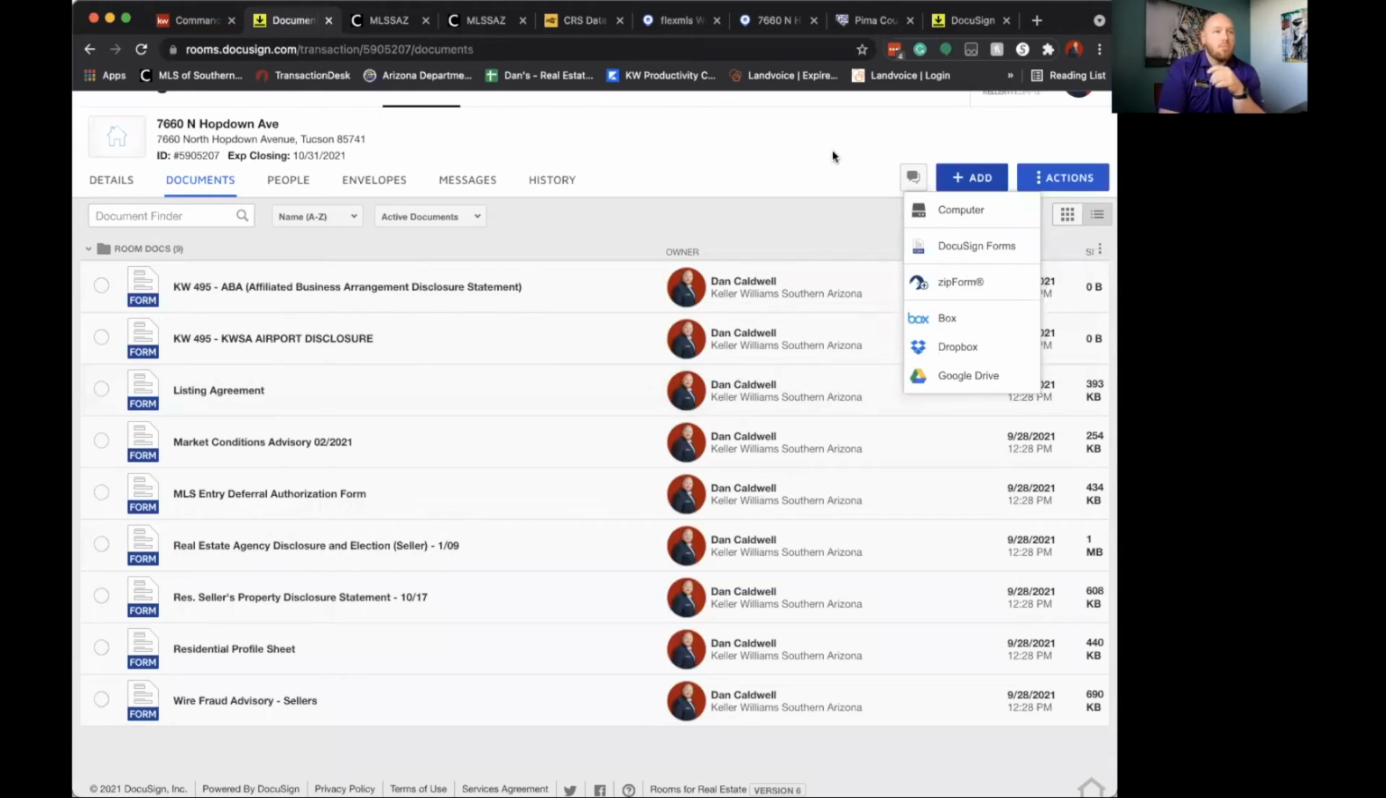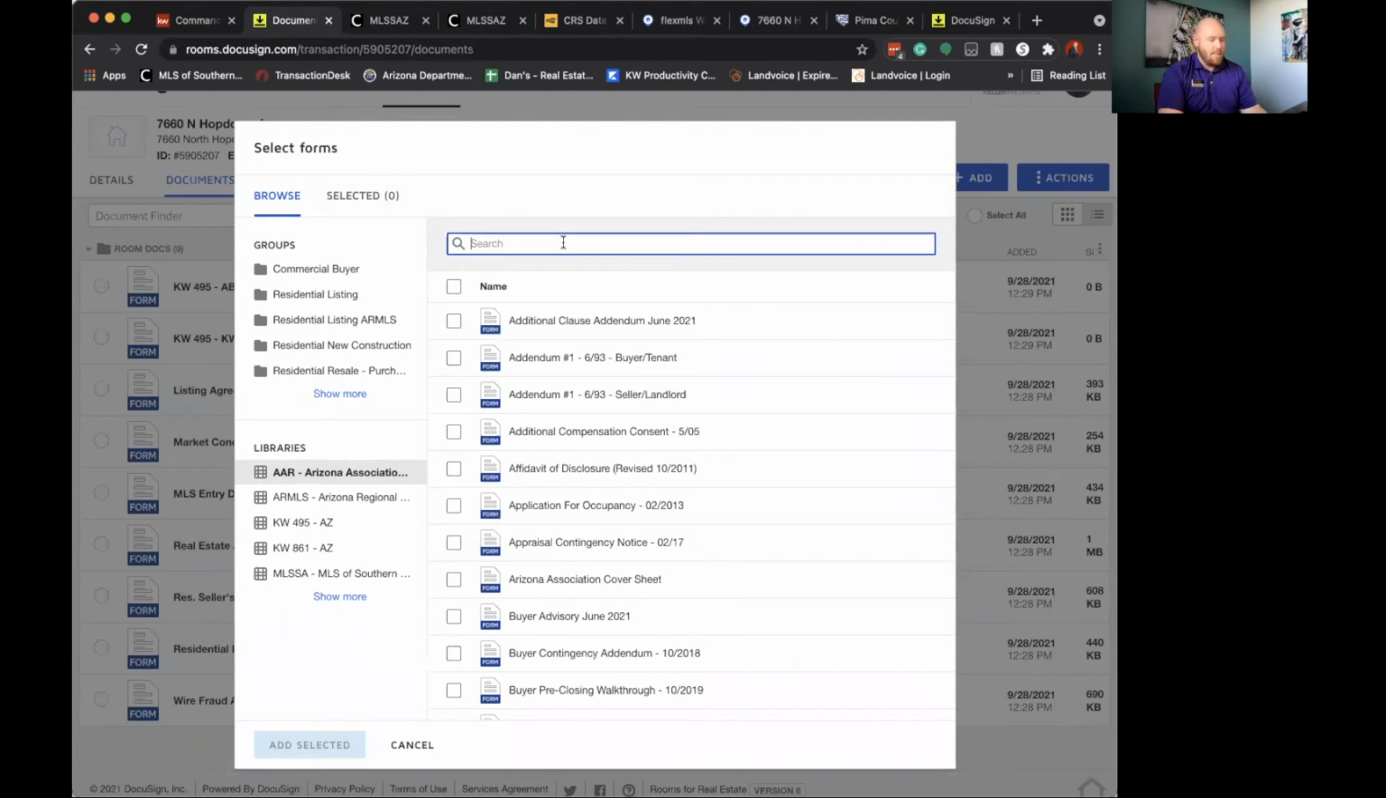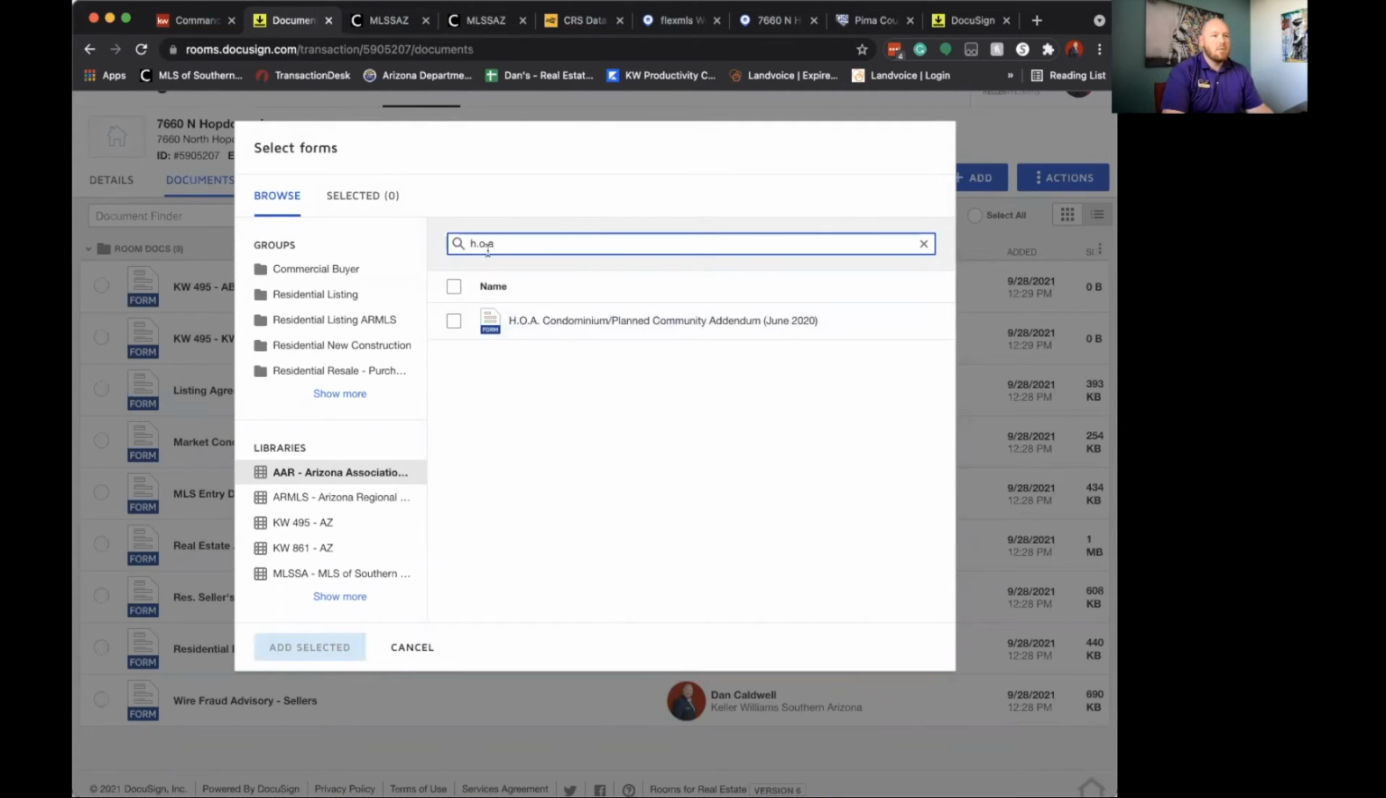And as we stated earlier, if you're selling a property that's located in an HOA, a homeowners association, you're going to need an HOA addendum. So adding that file to your packet now is just as easy as when you added the rest of them. At the top right, click plus add, go to Docusign Forms, and you can go into the Arizona Association Forms and type in HOA with periods in between. You'll find the homeowners condominium plan community addendum, and add selected.